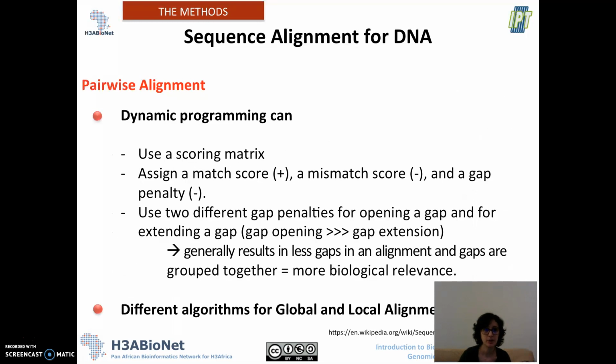So dynamic programming is another kind of pairwise alignment approach. It uses a scoring matrix. In simple words, this is a matrix that assigns a positive match score, a negative mismatch score, and a negative gap penalty. So according to what you would like to highlight in the sequence alignment, it is possible to assign different gap penalties, one for opening a gap and another one for extending a gap.